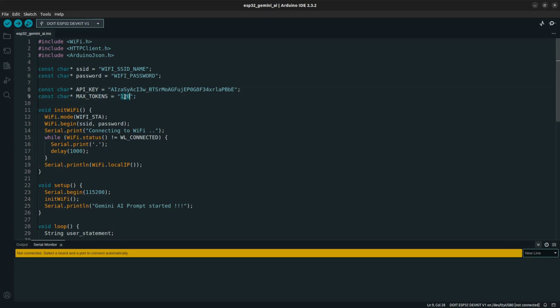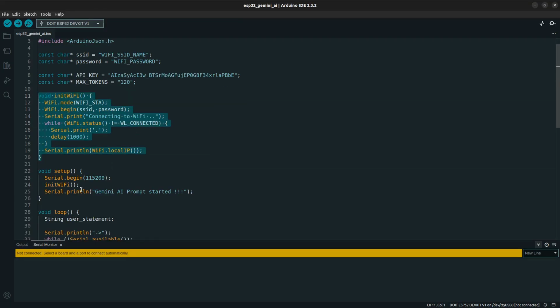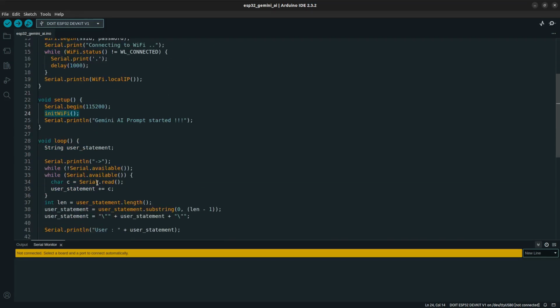We are using a maximum number of tokens value of 120. This means that we are expecting the response to be within 120 characters. If you want longer answers, you can adjust it accordingly. Here we are initializing the Wi-Fi. In the setup function, we are initializing the serial interface with a baud rate of 115200 and we call the init Wi-Fi function.